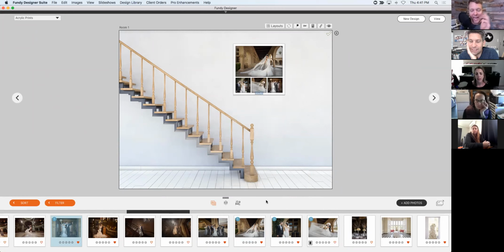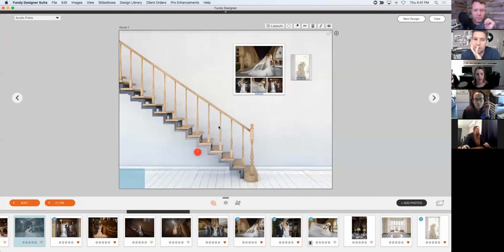And if you want to add to it, if the client's like, oh, but I kind of want to add a picture of the cake over here next to it, and maybe this one. So you can just free design also with it.